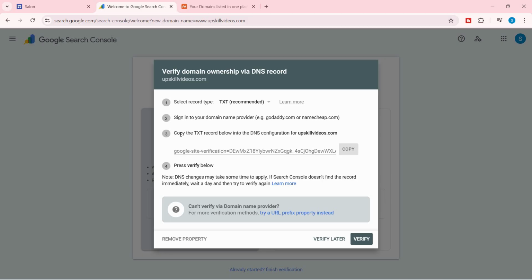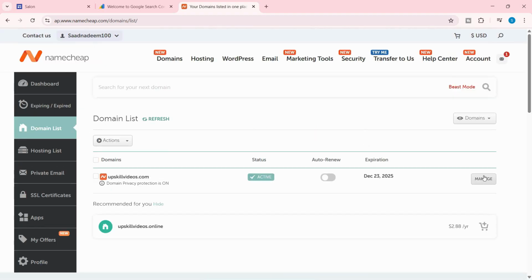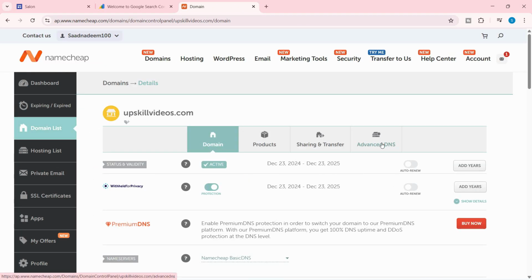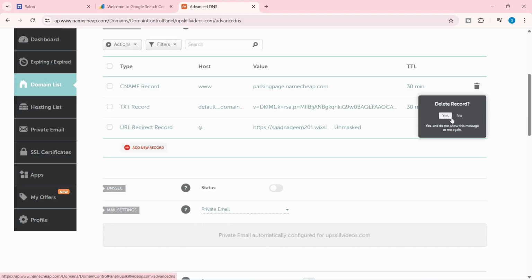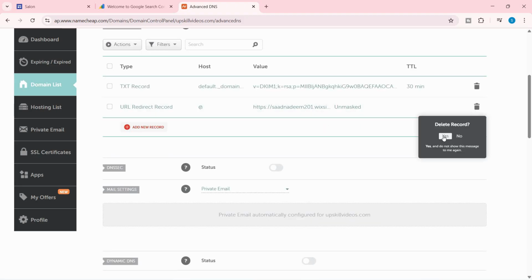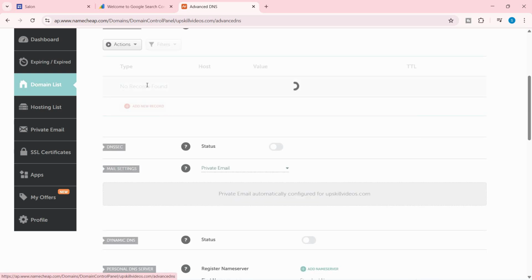What we want to do here is copy this TXT record below. Let's click on copy and head over to the domain list. Click on manage, and here we click on advanced DNS. If you already have some records here, make sure that you delete all of these records. No worries, this will not ruin anything.